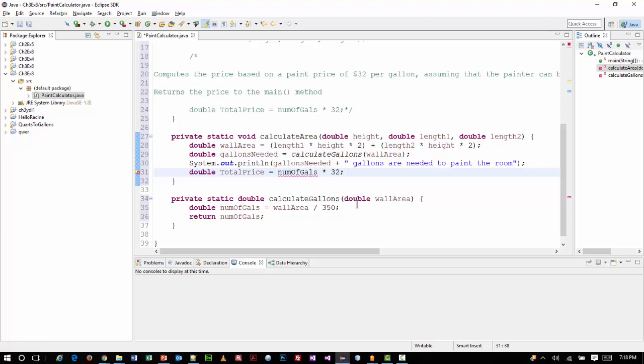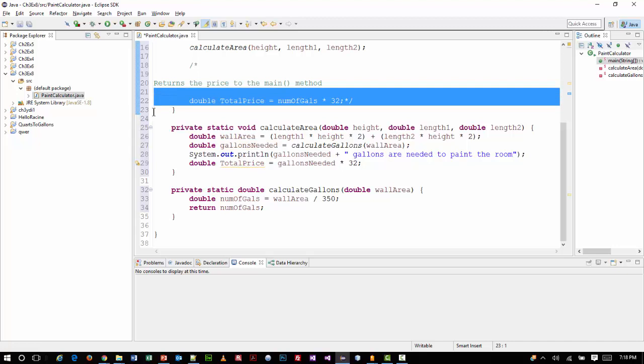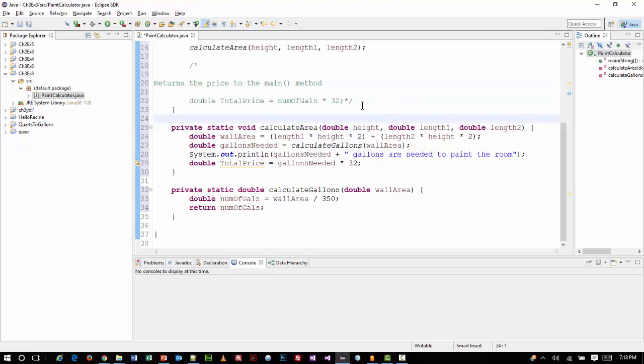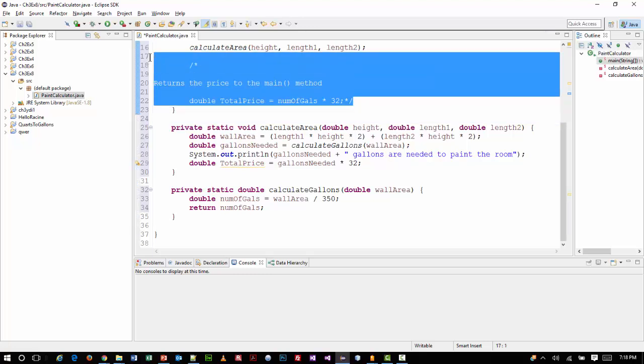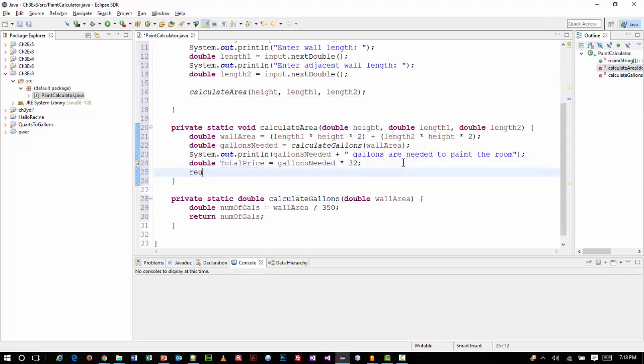So now, obviously, we're going to need to change the name of this because we used a different variable name, right? Gallons needed. All right, so there's another part done. Another part done. See how our list is getting really short? And then finally, it's going to return the price to the main method. All right, so now we're going to put in a return statement here. What are we returning? Total price.